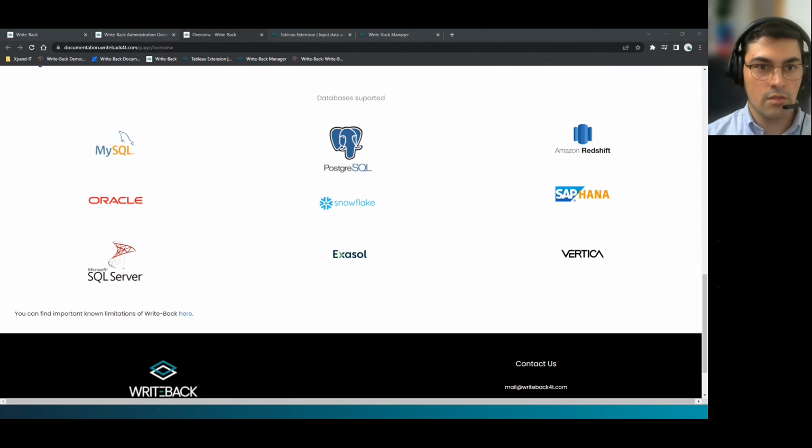So the writeback license is considered for all of those users that are actually going to interact with writeback, whether by creating datasets or submitting data. Those are the ones that are counted. So if you have 1,000 users on Tableau, but only 100 are going to use writeback, you only need to purchase the tier that matches the 100 users.